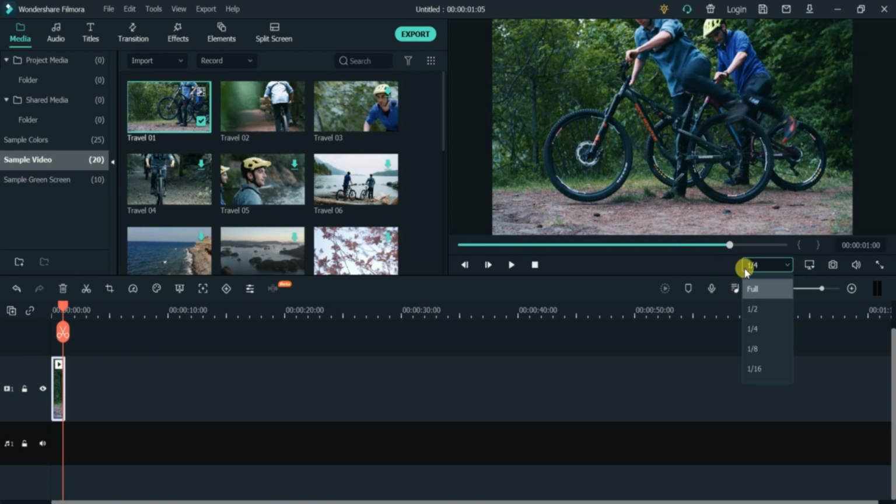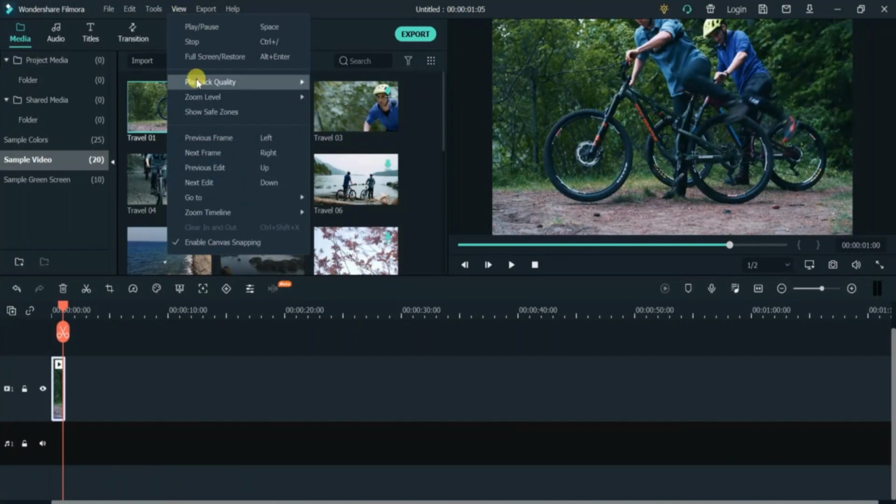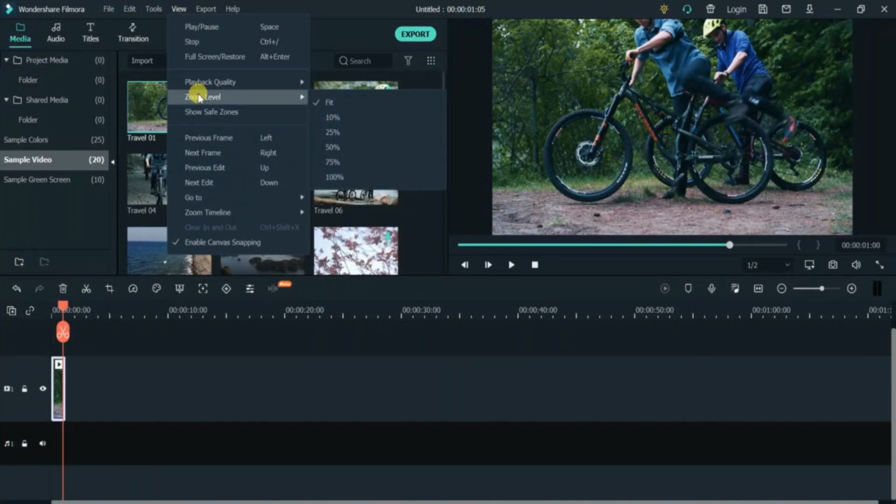So I suggest you go for the playback quality full or the second option, which is 1/2. Below that, I don't suggest you set your playback quality. Let's go towards view again, and these are some options which are not so important, and we are going to cover all these options later. We are going to cover each and every setting, each and every option in the upcoming lectures.